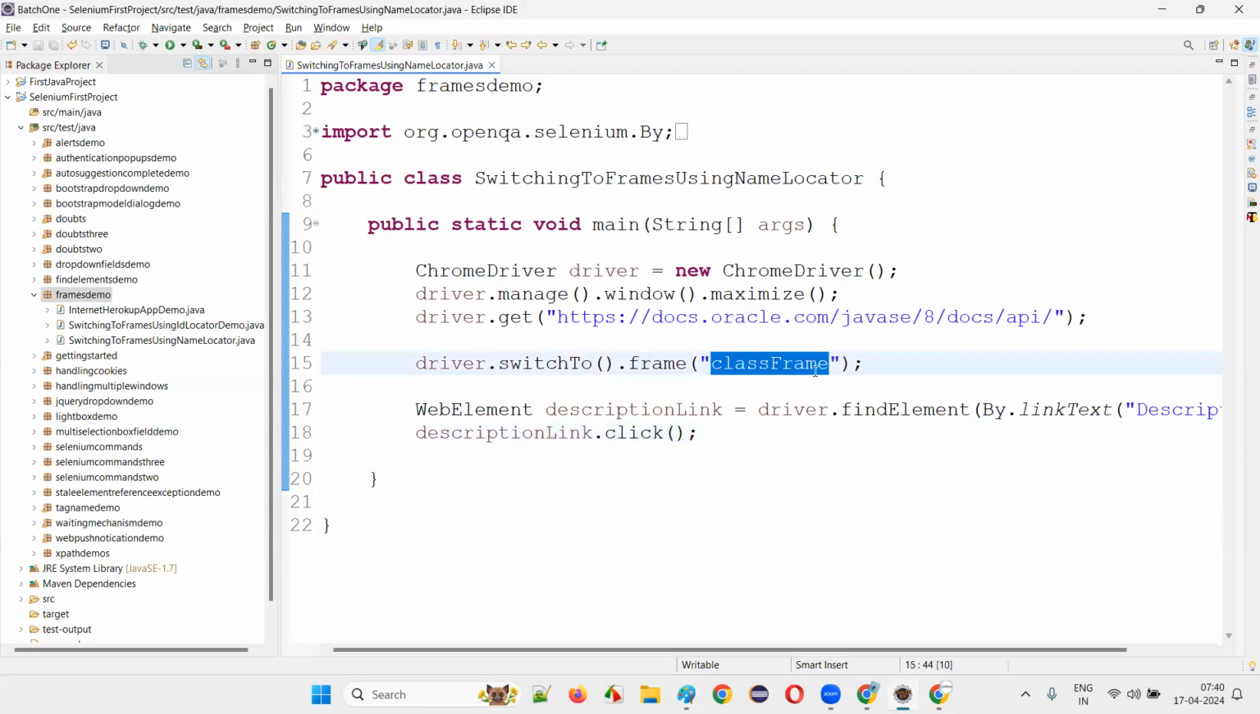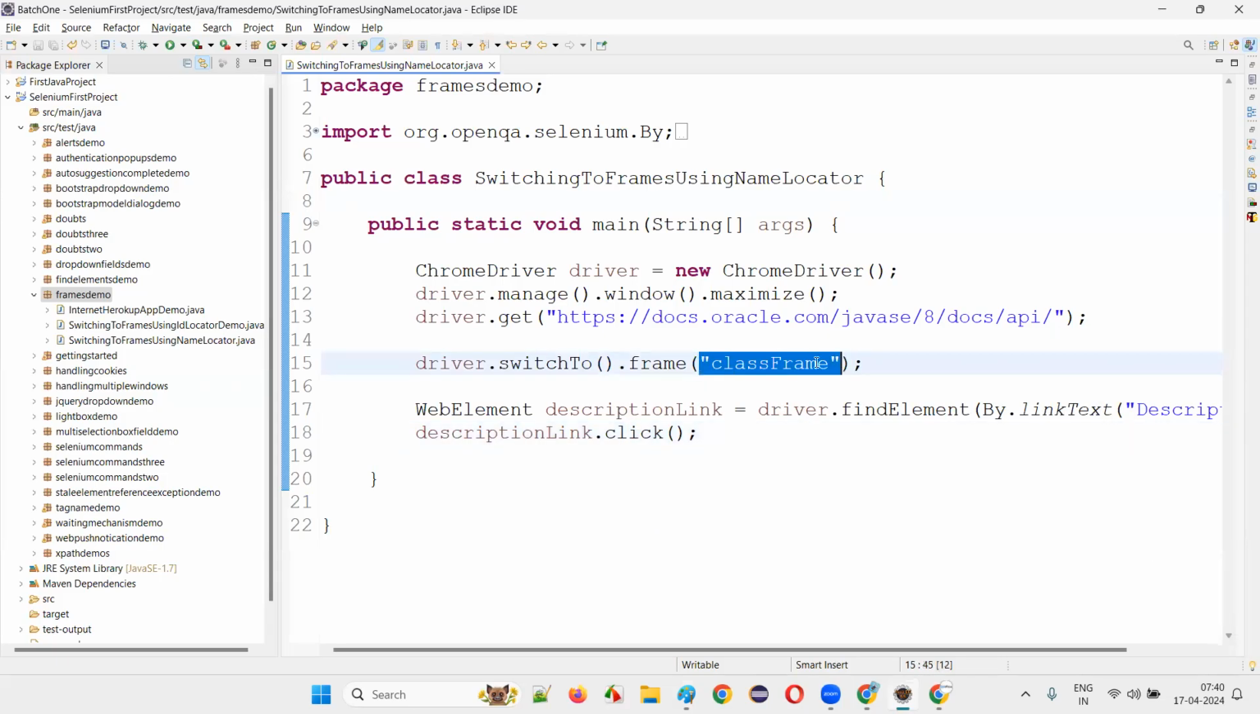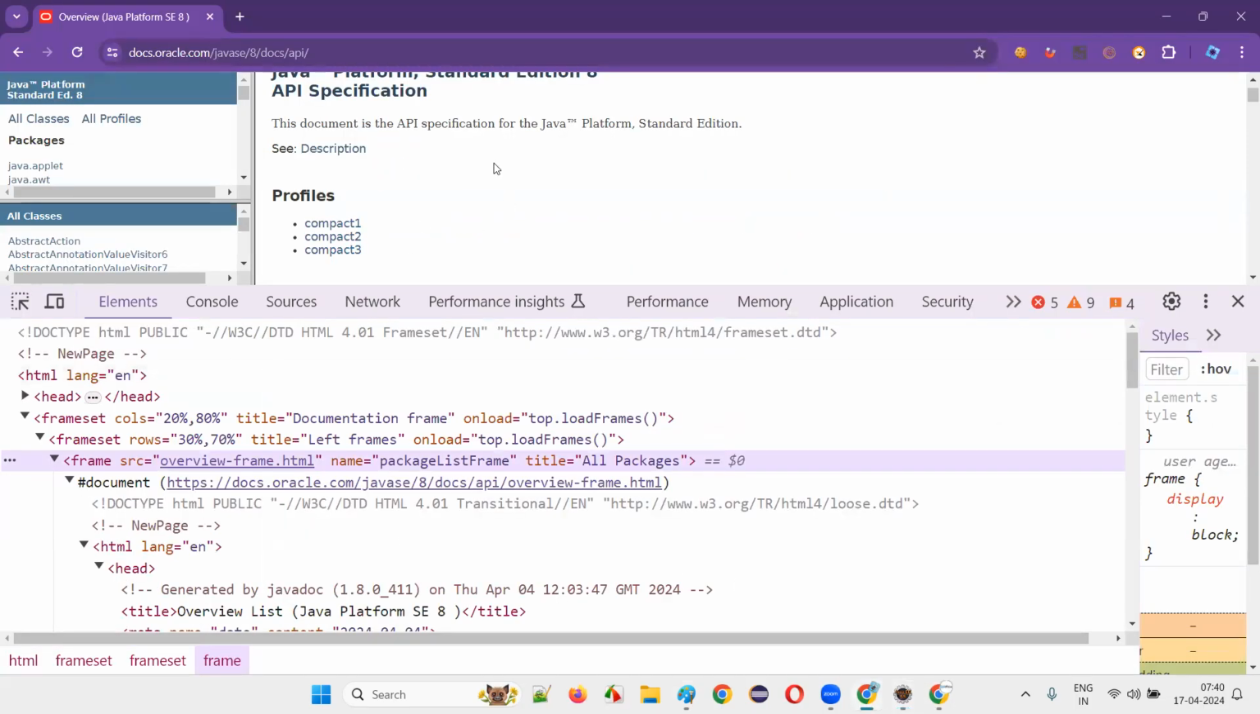It can be the ID of the frame or it can be the name of the frame. So earlier when I demonstrated in this Internet Heroku app, there was an ID locator for the frame. So using that, by specifying the ID locator in double quotes, we switched to the frame. Now in this particular website page, we don't have the ID, we have the name locator.